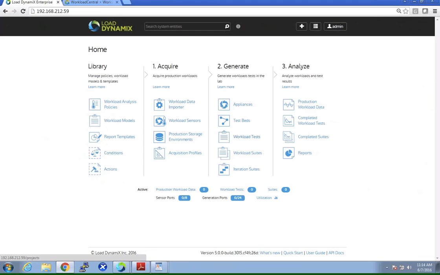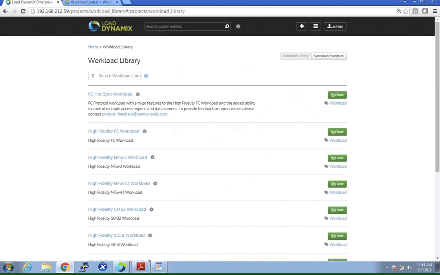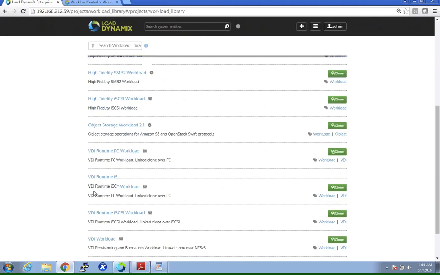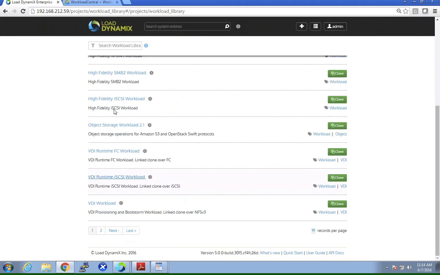The Workload Central homepage has a library section which contains default workload models provided by Virtual Instruments. Select Workload Models, which will enable you to construct and run a workload. The Workload Models part of the library lists the default templates provided with Load Dynamics Enterprise and enables you to add an instance of the selected model that can be modified, run, and/or deleted. The models in the library cannot be modified or deleted.